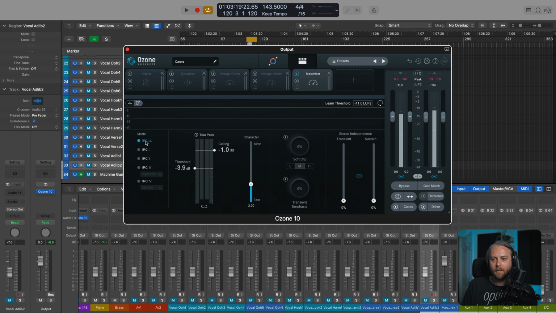So IRC LL, if we hover over it, smooth and thick limiting for a rich sound, low latency. IRC 1, smooth and thick limiting for a rich sound. And 2 is clear and sharp limiting to preserve peaks. Let's go between IRC LL, 1 and then 2, remembering the descriptors that I gave you a moment ago.